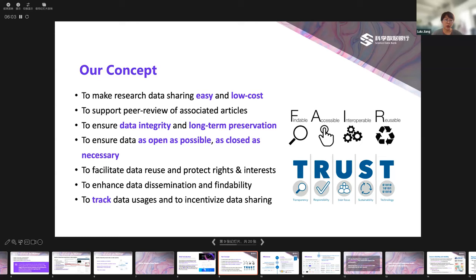It also engages in enhancing data dissemination and promotes their findability. Furthermore, it tries to track data usage and explore how to incentivize data sharing behaviors among the scholar community. Meanwhile, it endorses the TRUST principles of data repositories.